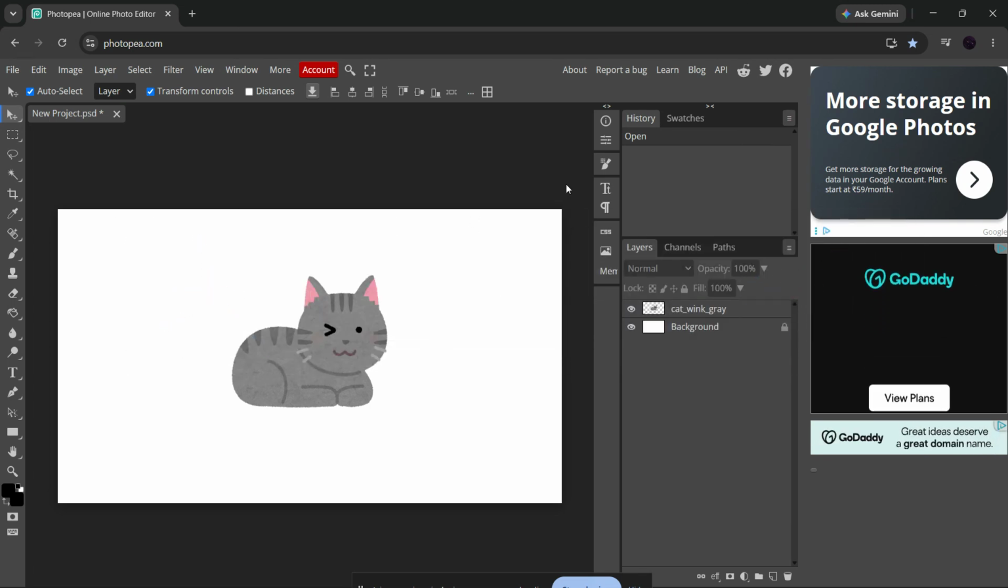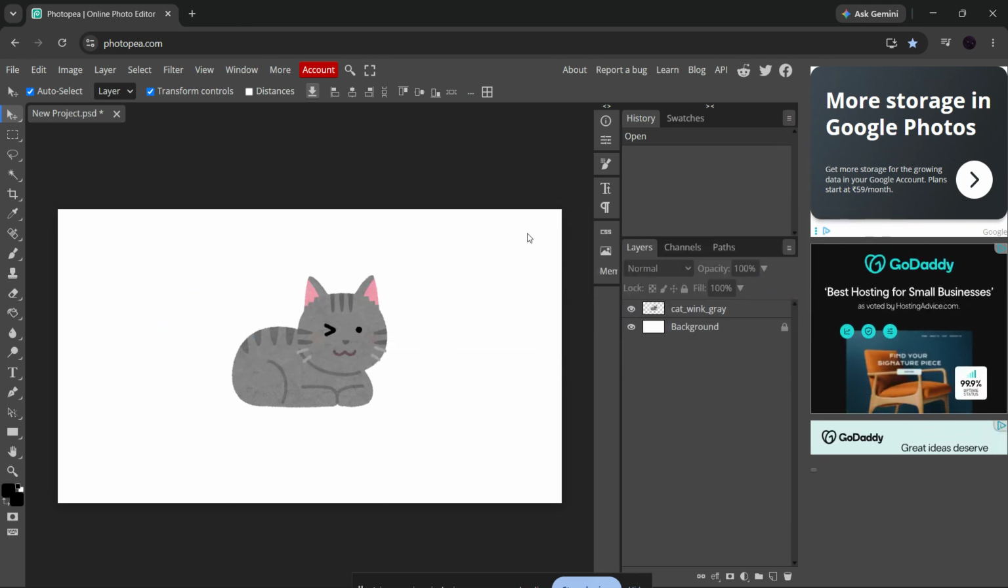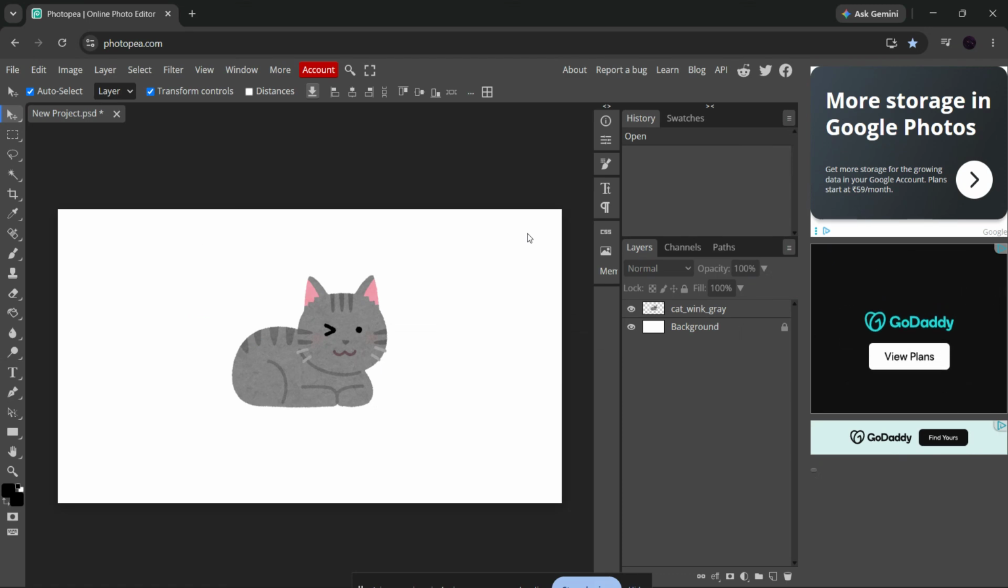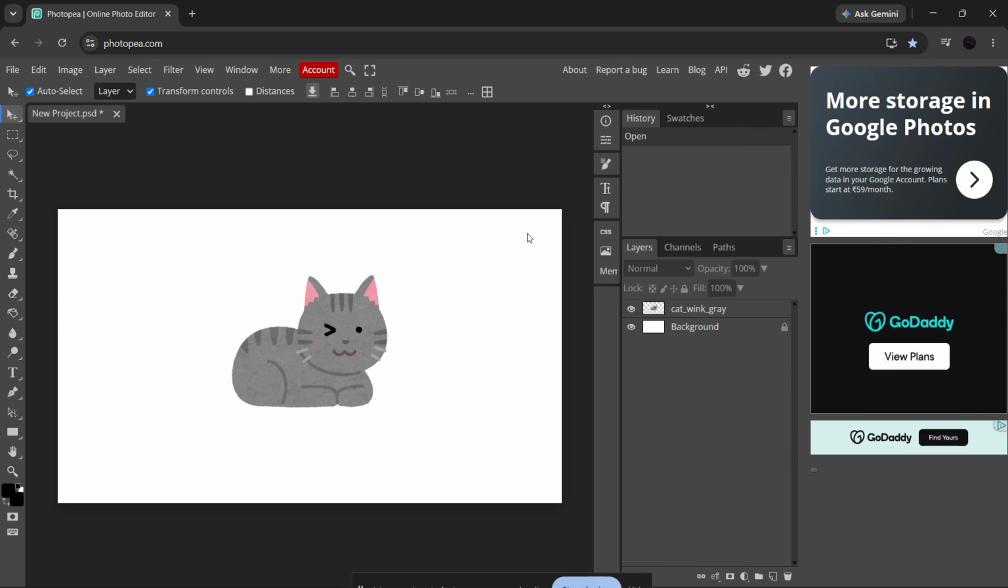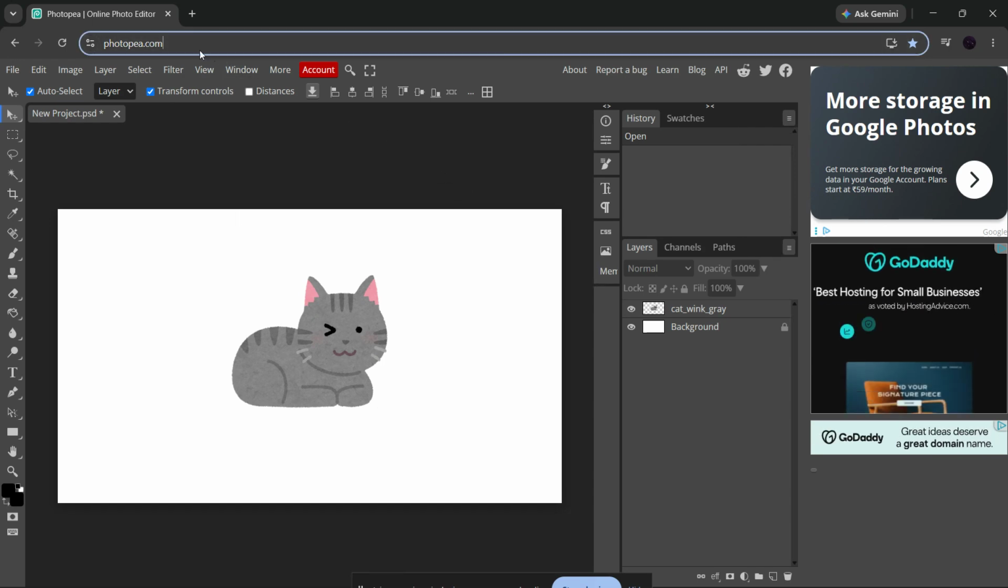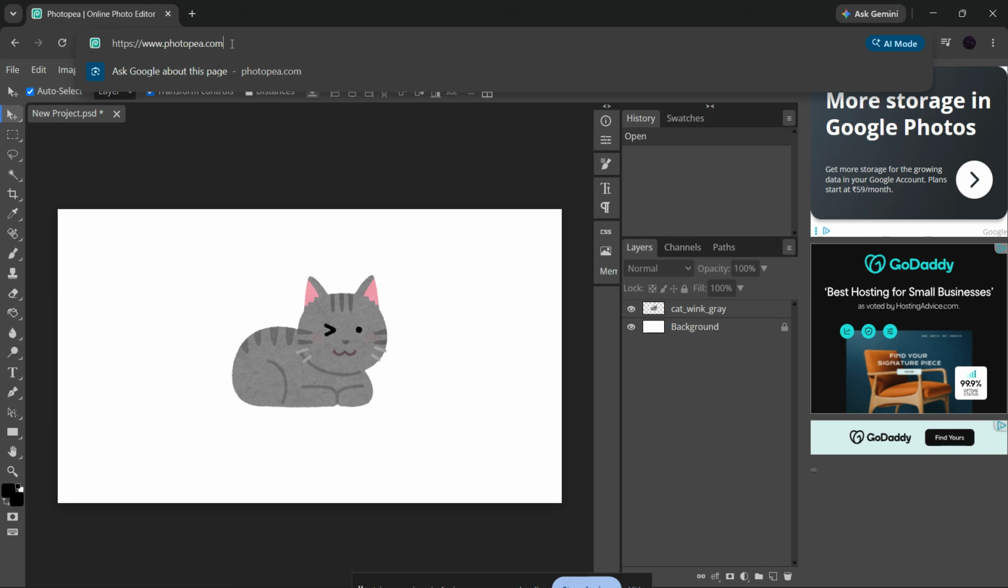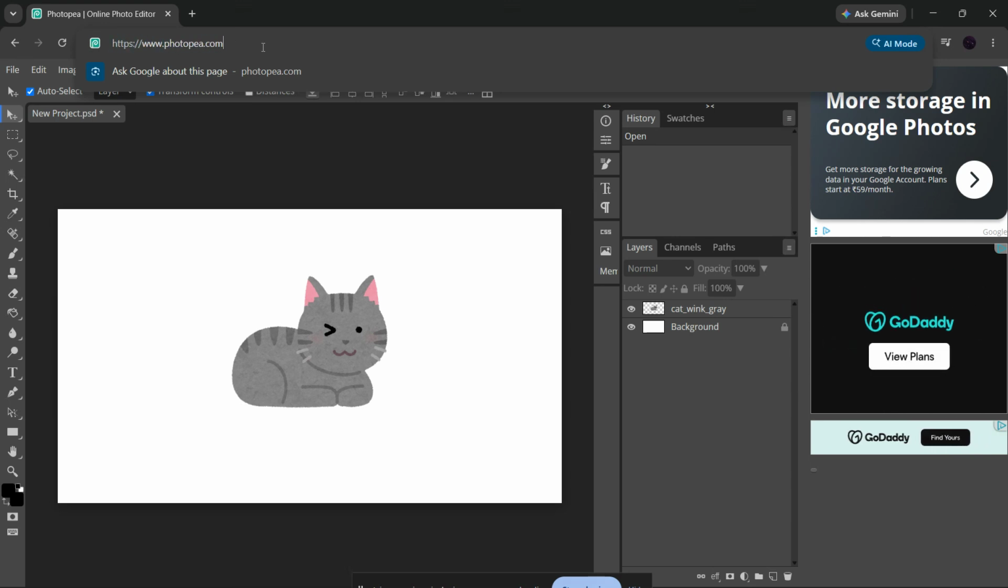First, open your browser. For the best experience, I recommend using Chrome, Edge, or Brave. These browsers usually handle the installation process smoothly and make it easy to add web apps to your laptop. Once your browser is open, go to photopea.com in the address bar and press enter. Photopea will load in your browser just like normal.